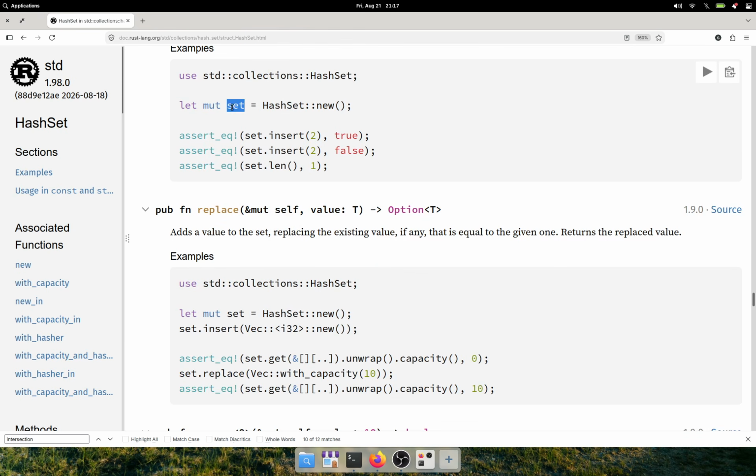So we create a mutable set and we insert 2, it will give us true. If we insert 2 again, it will give us false, and the length will be 1.